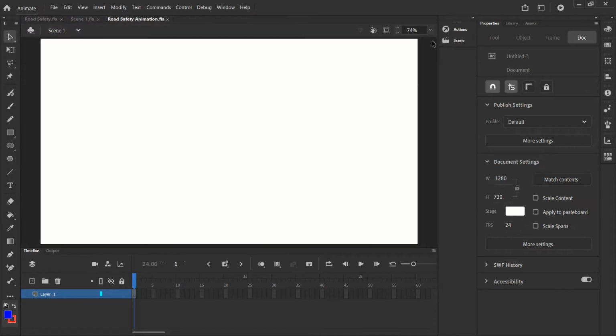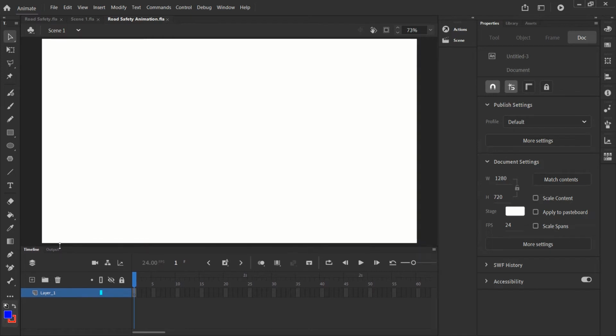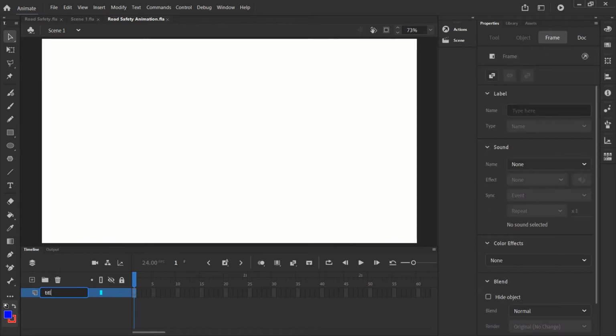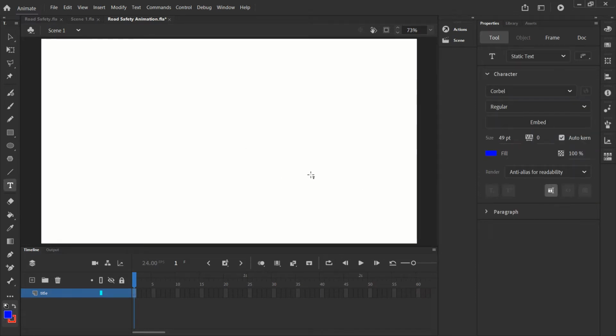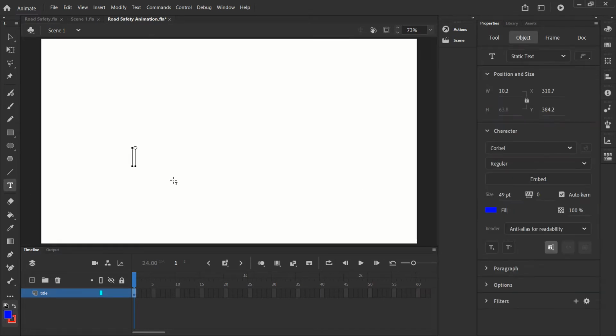I always like to fit the stage to the window. Make sure I've got enough room for the timeline, which I have. Now this first animation is going to be the title, so I'll rename the layer title. And then let's select the text tool to write our text. And our title is going to be Road Safe.